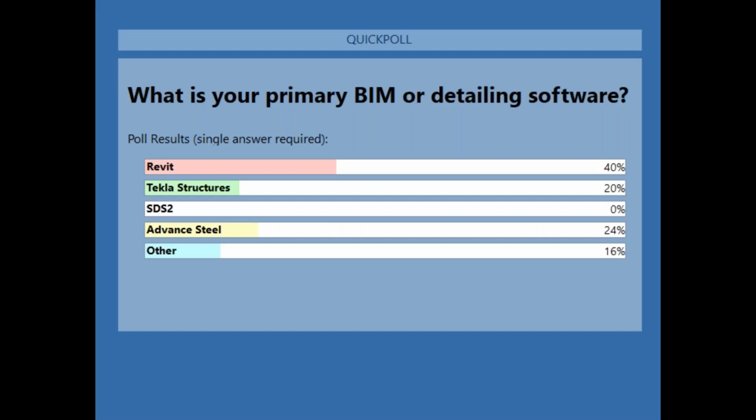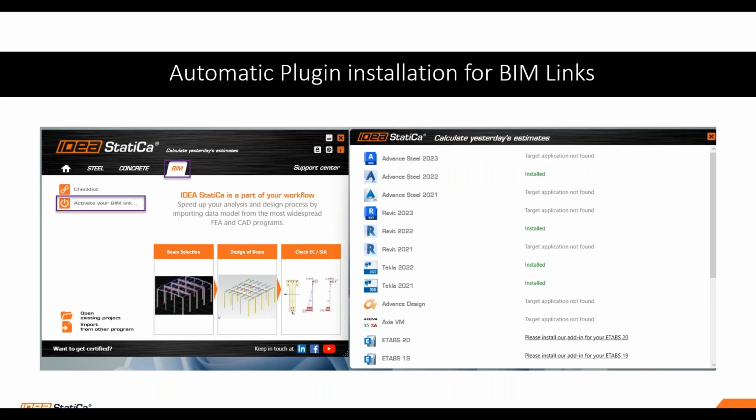Not surprising to me is that Revit is the most used BIM software, followed directly by Advanced Steel or Tekla. Again, feel free to drop a note in the chat if you're using something else, just so we can be aware of it and see if there's an opportunity to create a link with one of those. So thank you for your answers, and I will hand it back to Andrea. Thank you. I think it's the last one, so thank you for those answers. This is helpful for us.